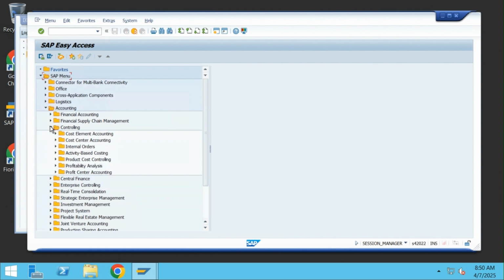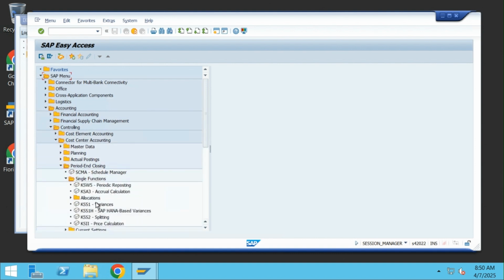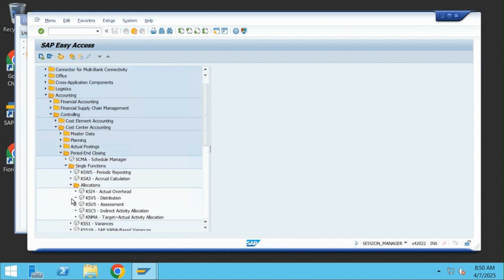So the user will generally run that transaction from Accounting, Controlling, and then you go to Cost Center Accounting, and then you go to Period End Closing. It's a period end closing activity, and you go to Single Functions, and then there is Allocations, and within Allocations there is Assessment. KSU5. We already ran KSV5, but this is KSU5.